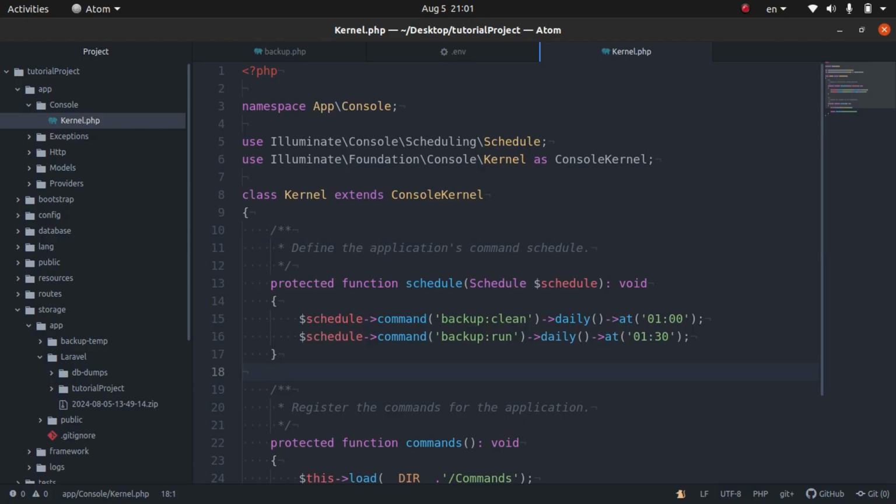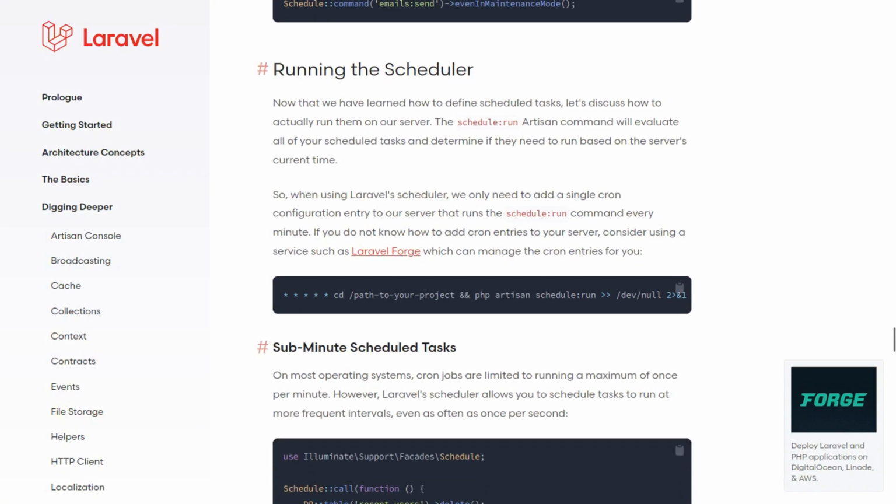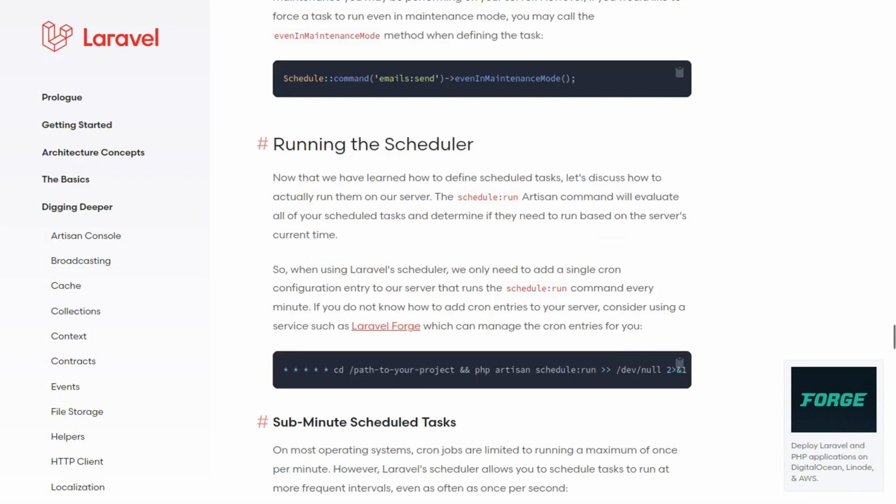And one really important thing that I want to mention for people who are new to Laravel is these commands that you put right here in the console kernel file, they're not going to run magically every single day. You're going to have to go to Laravel's documentation and they'll tell you how you can run the scheduler. It's pretty easy. You can simply just run a cron job.